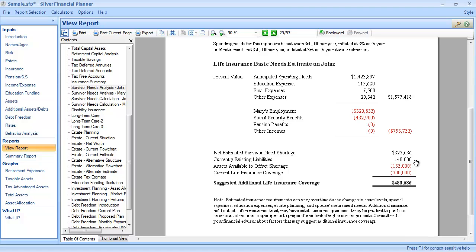What do we have available now? We have $183,000 worth of assets available, as well as current life insurance coverage on John of $300,000. So the difference is going to be suggested additional life insurance coverage. If they had about another $500,000 on John, that would ensure that Mary would be able to cover her future expenses and pay off her loans, factoring in the income that she'll receive and the current assets available.